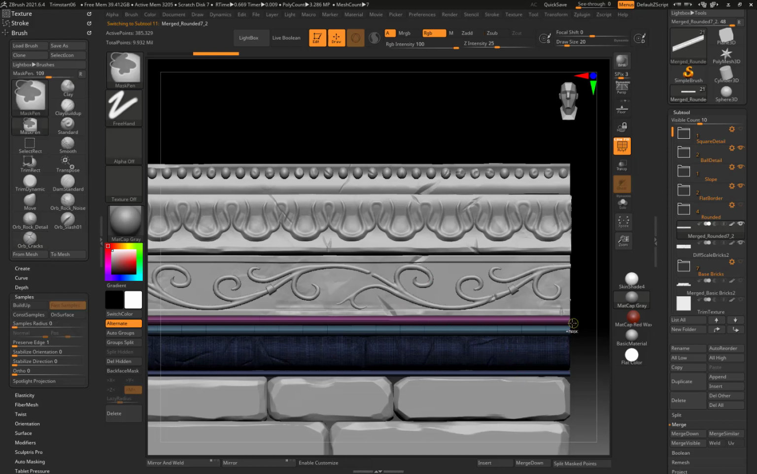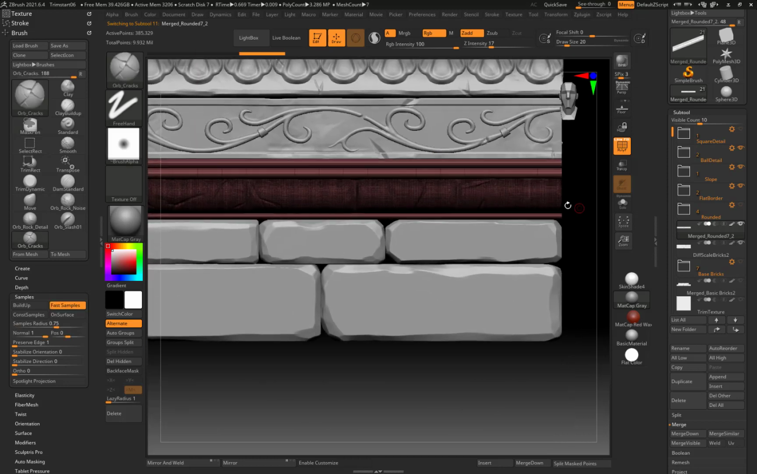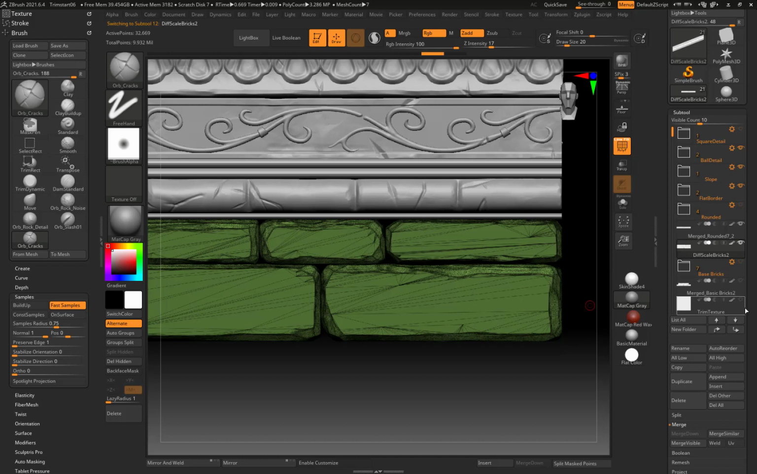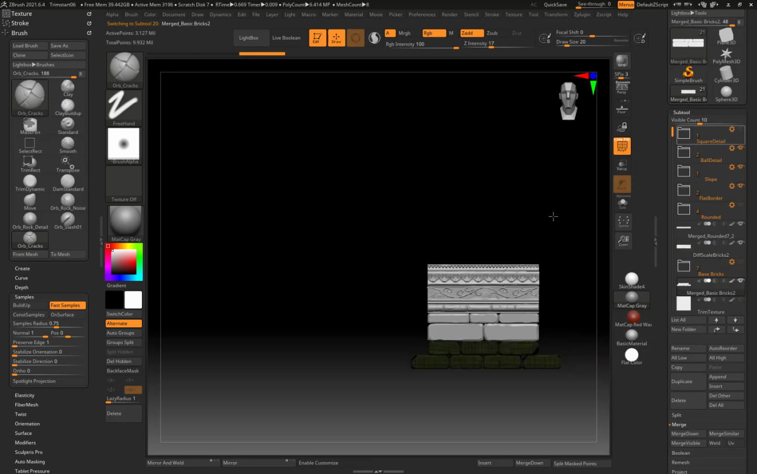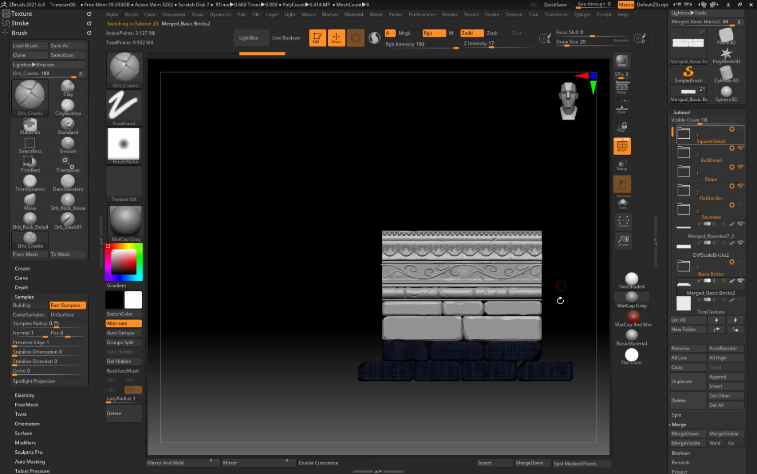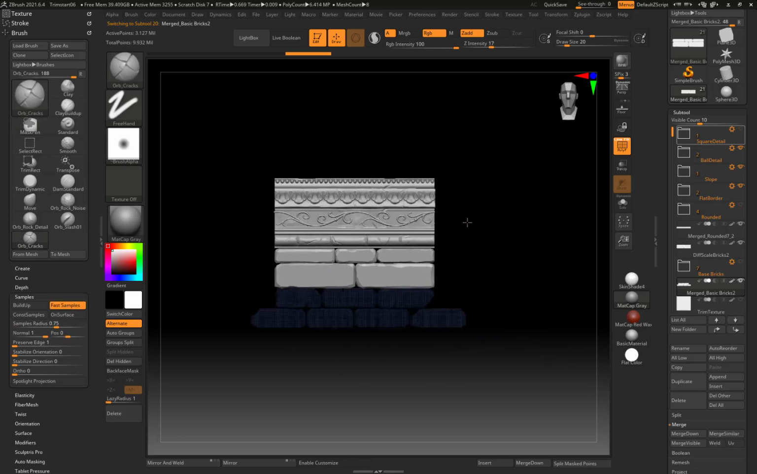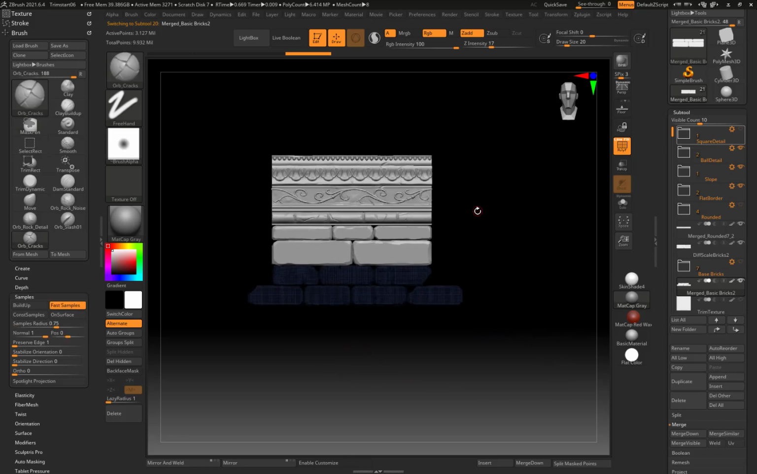And this is a polygroup, so Control W. This is a polygroup, and this is a polygroup. Okay, so they're all one. It doesn't matter what color they are, just sometimes it's easier to see them. Okay, so now we know they're all separate, same materials, same pieces, all good.